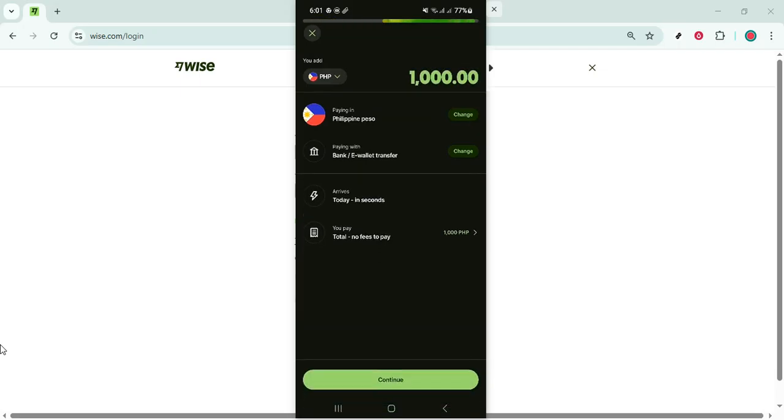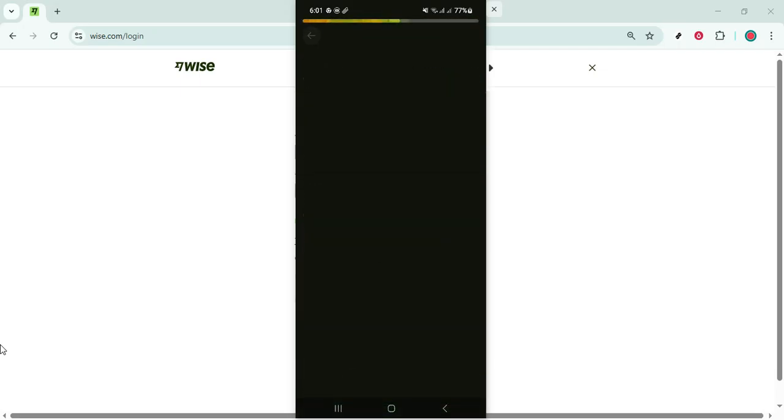On the next screen, you may see a confirmation or a short summary of how you're adding funds. Tap Continue again to move forward. Don't worry if this feels repetitive. Wise often uses a second continue to confirm you've reviewed the amount and funding details.